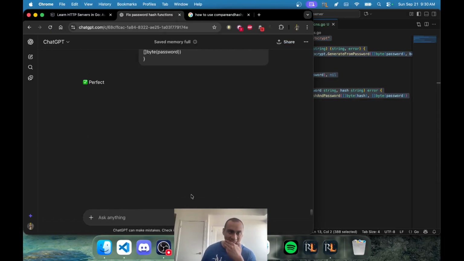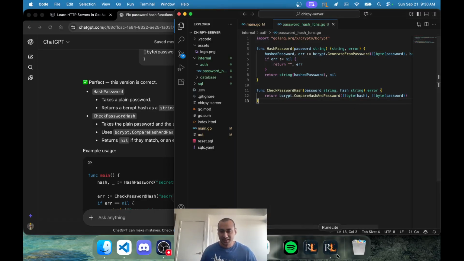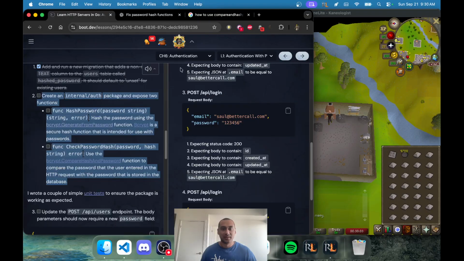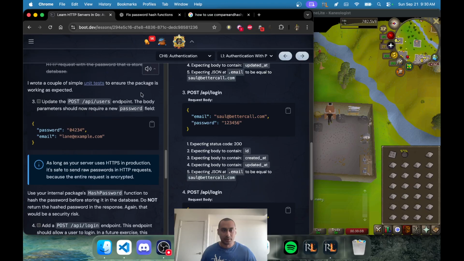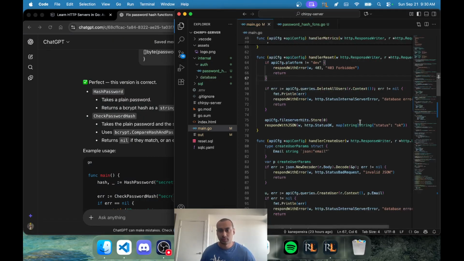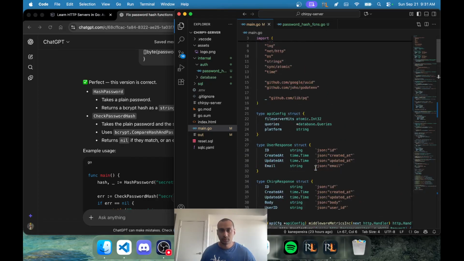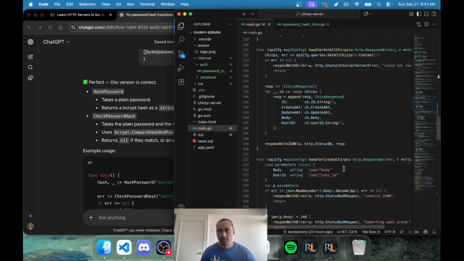God, it's finding bare errors. Oh God, this is terrible. Okay, so we completely clean out the function. Wrote a couple of unit tests. The package. Okay, update the post API users endpoint. It should now require a password field. Post API users. Where's post API users?